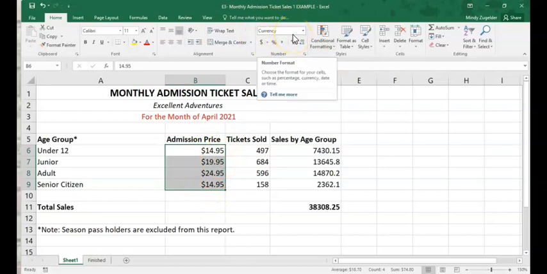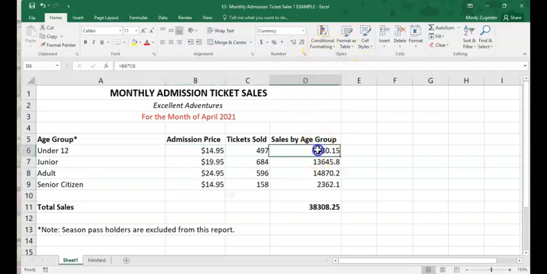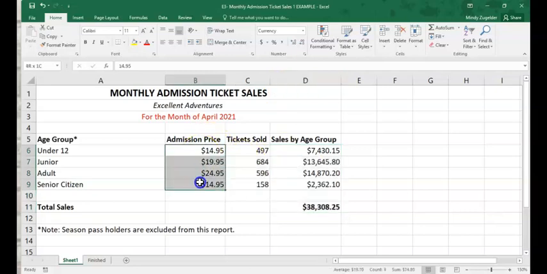Then number 15 asks us to select D6 through D11 and do that same thing. So since we've got money here, D6 through D11, we're just going to change that to currency. Okay. Number 16 asks us to select cells B6 through C9 and left align the admission price and ticket cell data. So B6 through B9, and we want to left align that data.